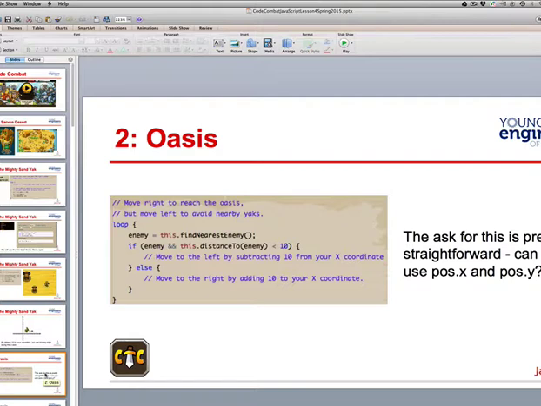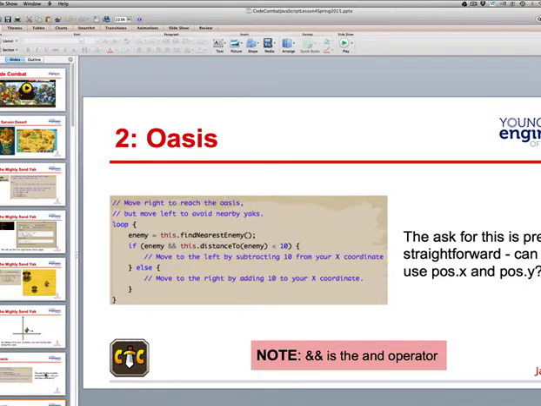Move right to reach the oasis, but move left to avoid nearby yaks. Same thing again: you find your yak as the enemy, and then you add or subtract 10 off of that. So that one's pretty straightforward. Notice the AND operator on this. If enemy and the distance is less than 10. Notice that we're using the AND function on this.